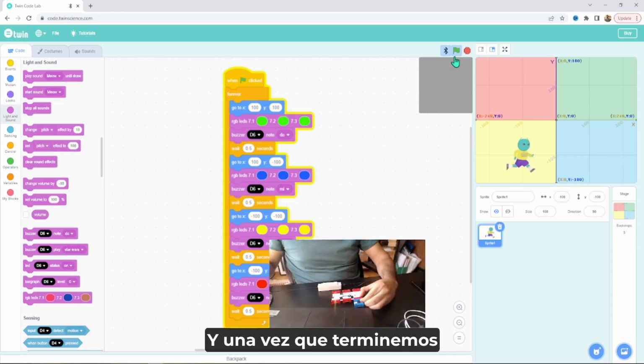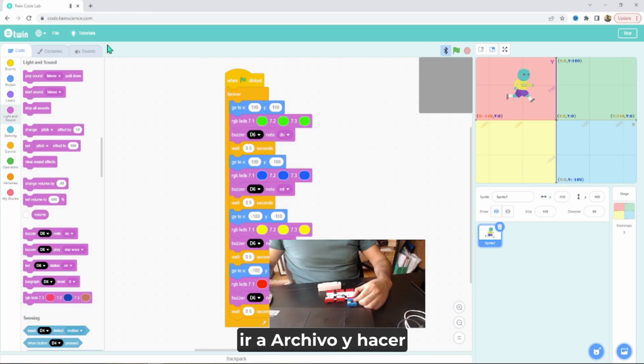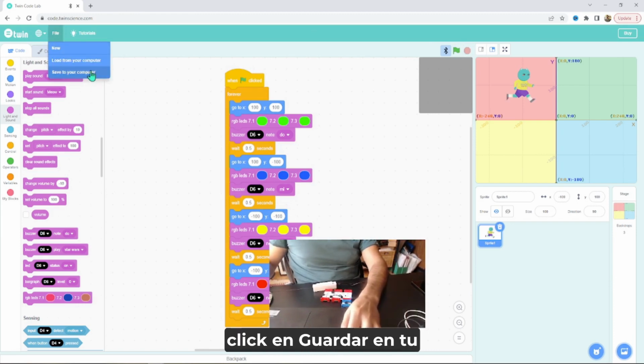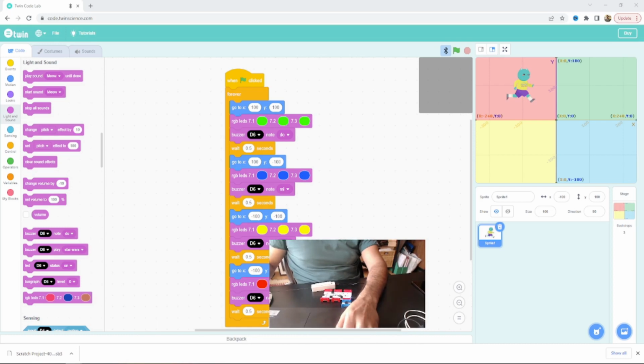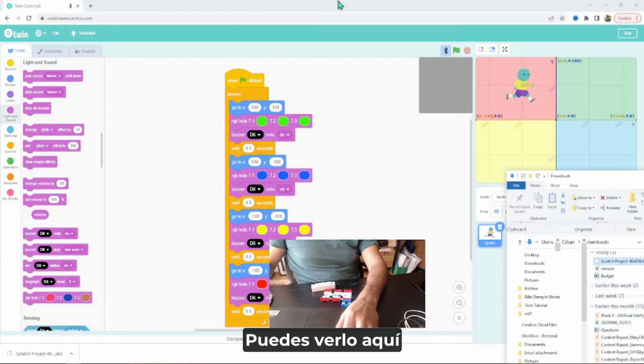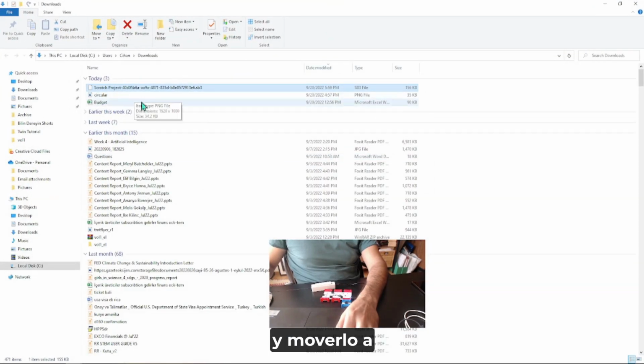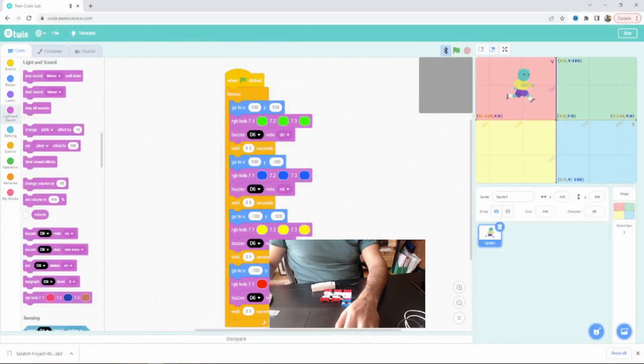And once you complete, you can go to File and click on Save to your computer. And this project is saved in your computer in the downloads section. You can find it, and you can click Show in Folder, and here it is. You can see it in here, and you can move it anywhere you want.